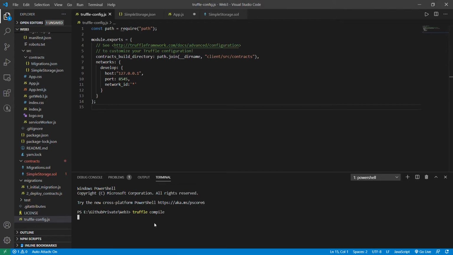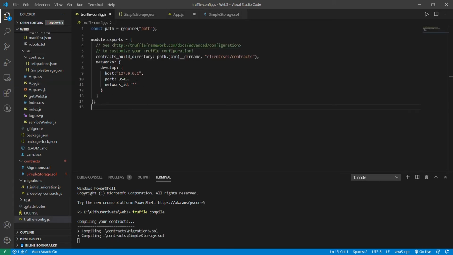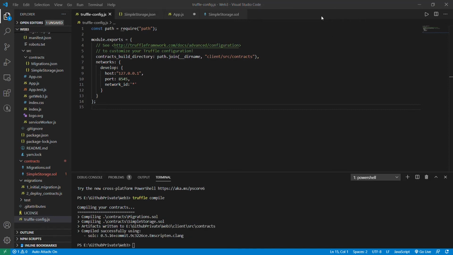Let's see. You can see it's compiling your contracts. Let's wait. And then, okay, your app.js is empty. This is the truffleconfig.js. You can see these two are compiling. Yeah, I should close this one. Okay, so these are compiled, but you see that the compiler version is 0.5.16.